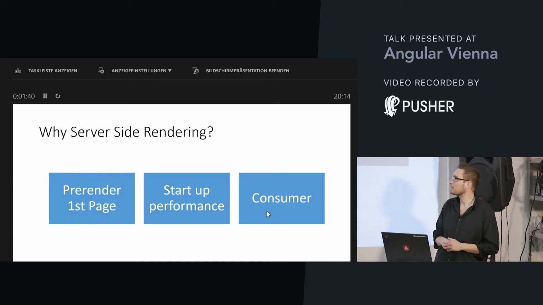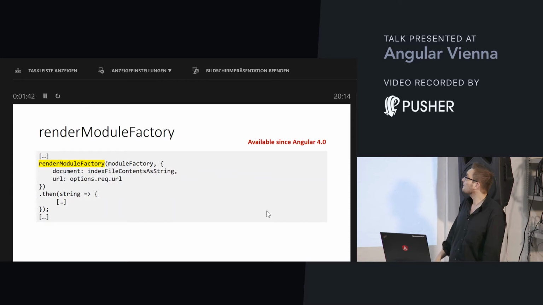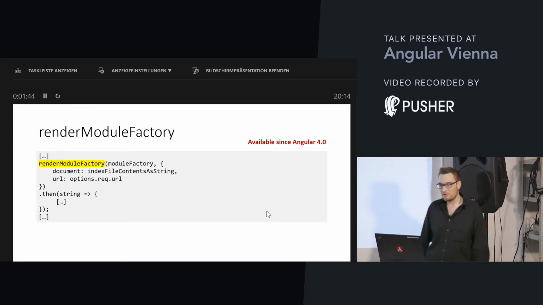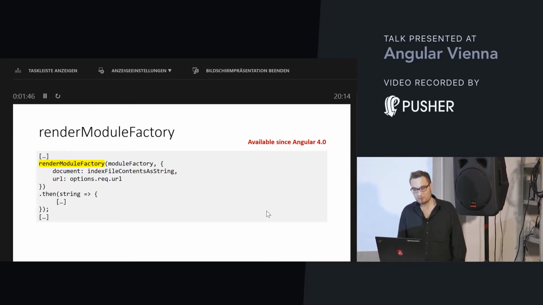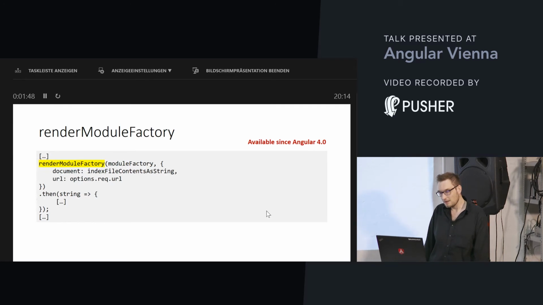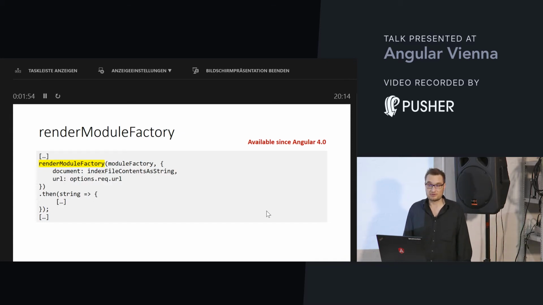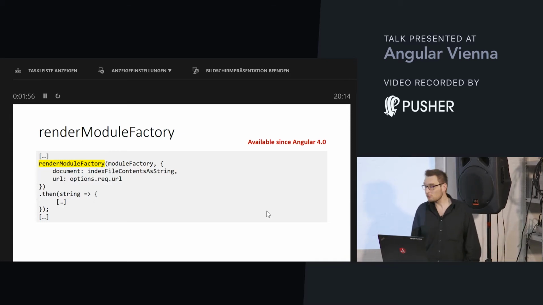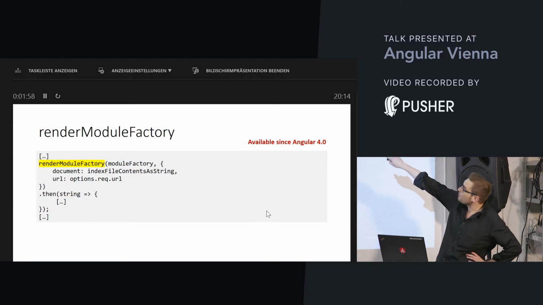Angular in version 4 comes with baked-in support for server-side rendering. And for this it comes up with this method here. It is called renderModuleFactory. And renderModuleFactory just gets the module factory of your root module.